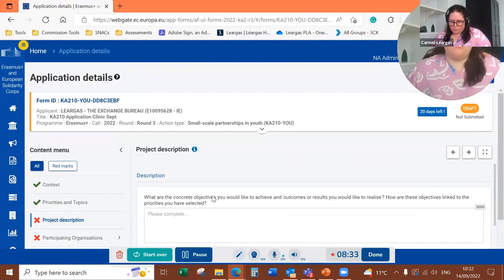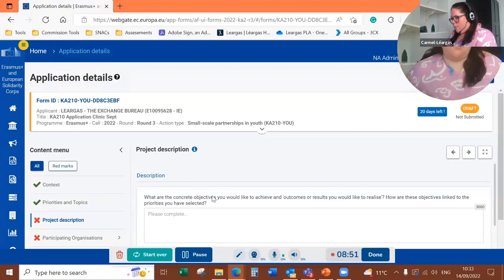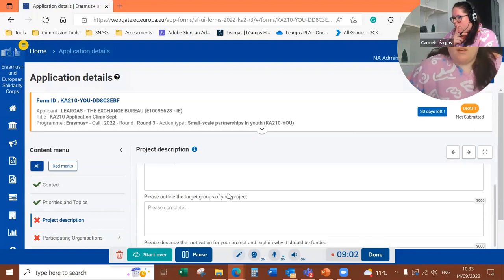So this could go into your project detail and design, where you're looking at the project description. So it's really important that you consider, okay, in the application form, how does it connect to the award criteria? It's kind of like matching up the different criteria with your questions in your application form. So the first thing they go into is your objectives, what outcomes you want from your project, and how they link to the priorities that you selected.